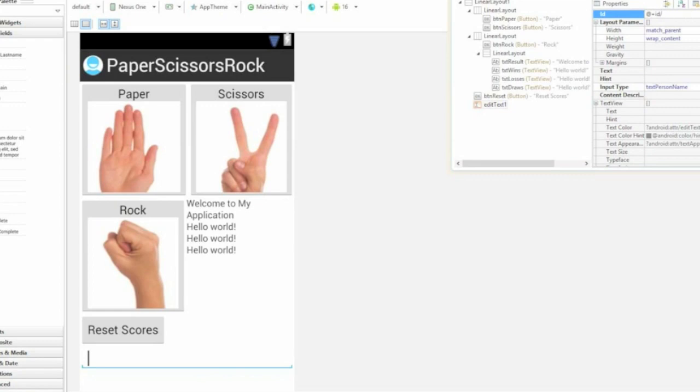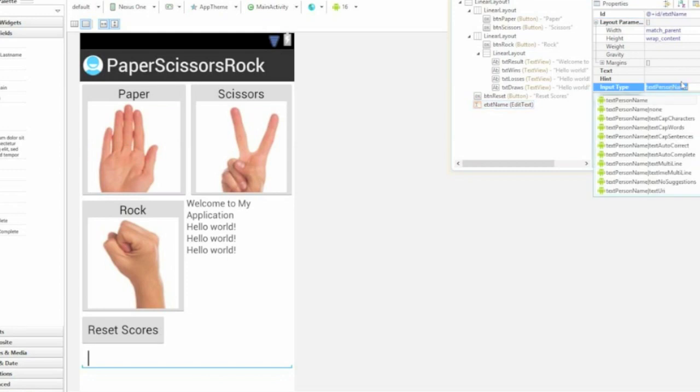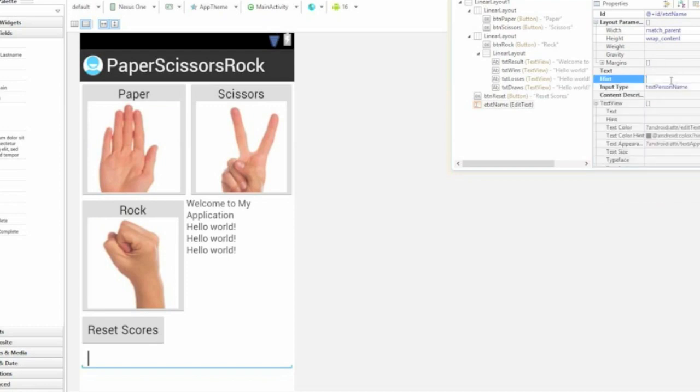Actually, this isn't a text area. This is an edit text. So I'll call it eTXT, edit text, and name. And then it's got input type text person name, and you can set the formatting that you want on that, but I'm going to leave that blank.